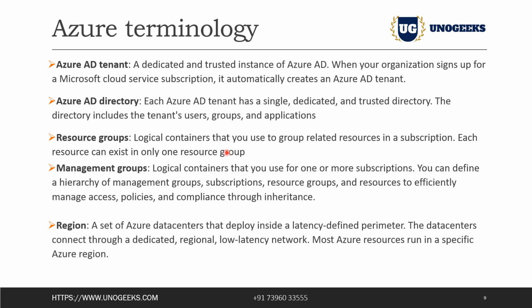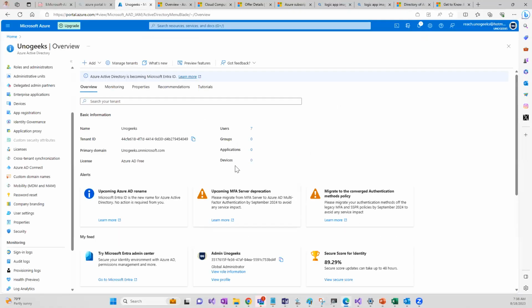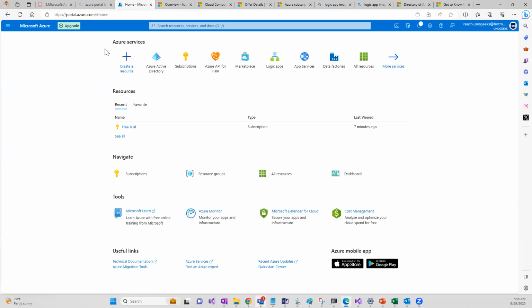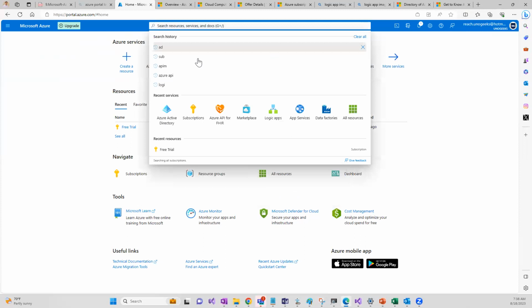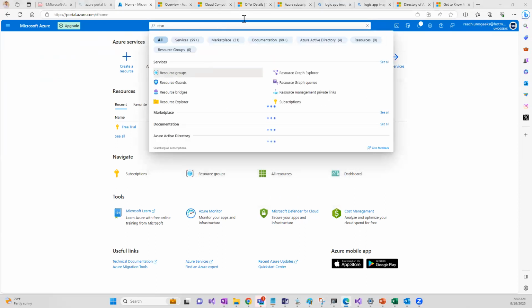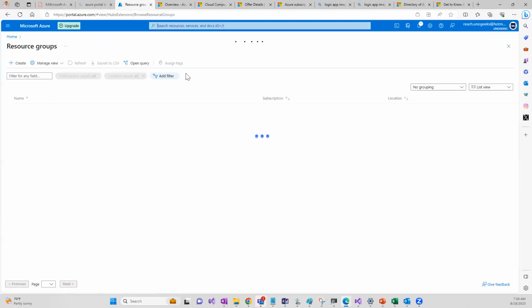Okay, so let me create one resource group now. You will understand how to create a resource group in Azure. Okay, now I go here, I go home. So I'll select the resource group here. I'll just go to search and type resource group. Okay, this is the resource group.